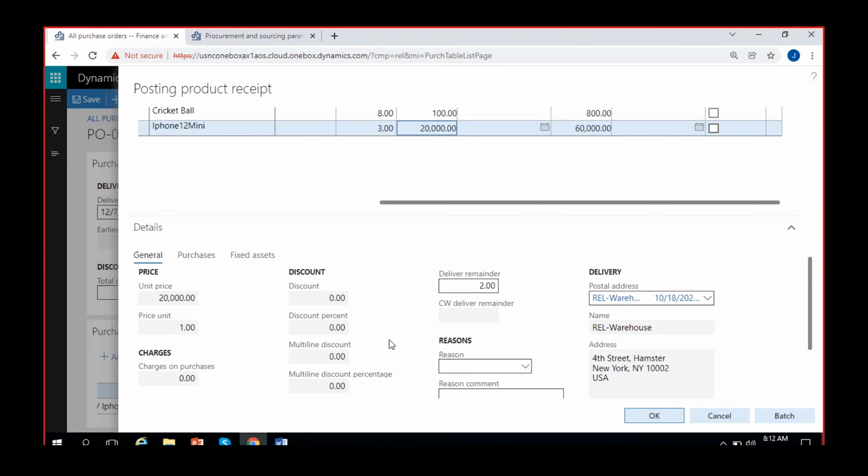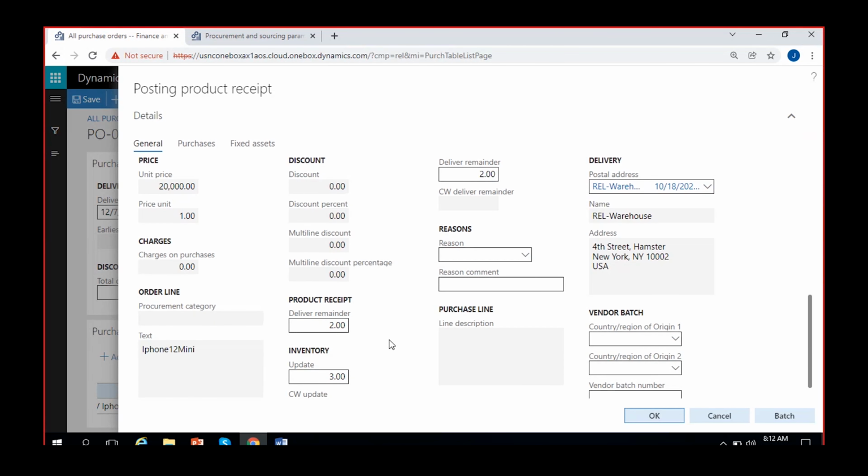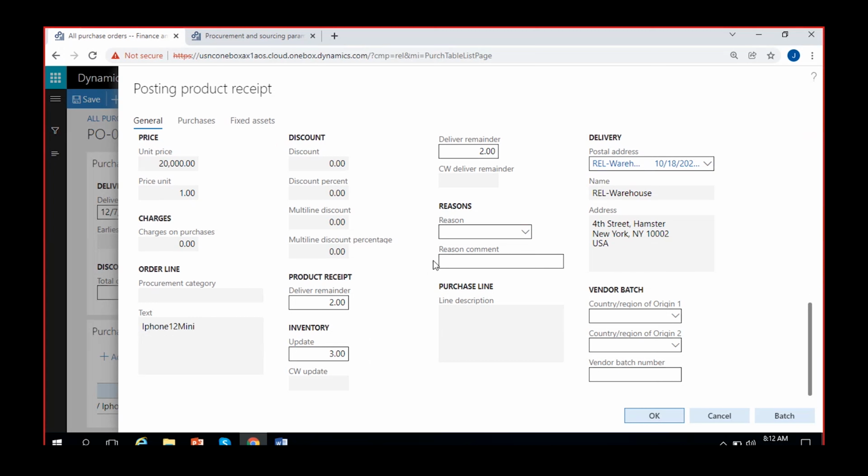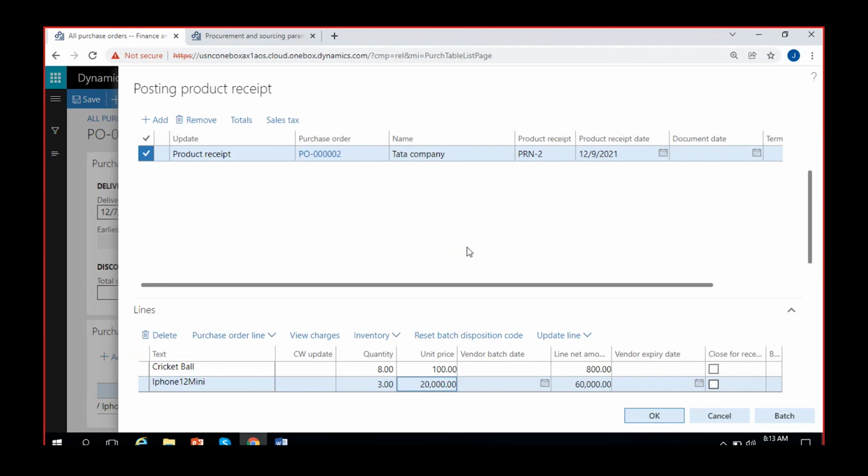Here, if you select this line, you can see the price and all. Update is 3 because you are receiving 3, and delivery reminder is 2. And this is the warehouse location to which you have received the goods. You can click on OK to post this product receipt.